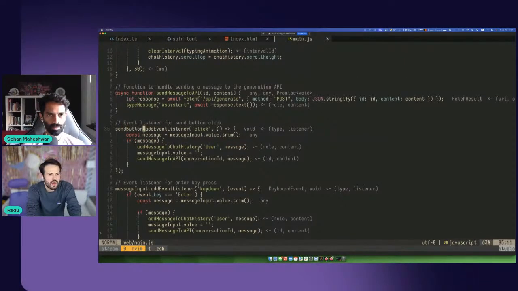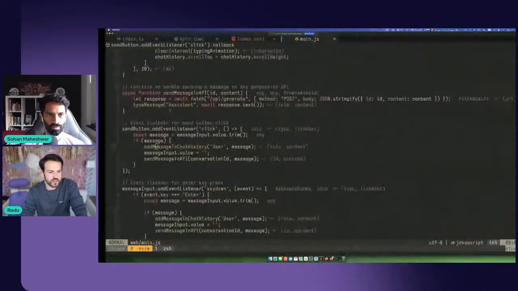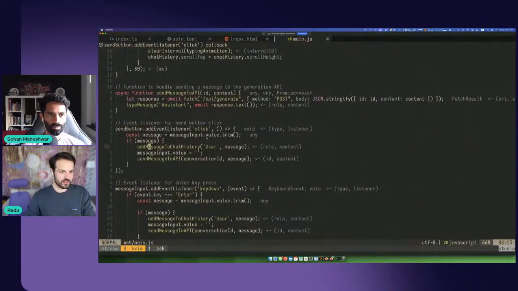So on a click event, we want to trim if there's any new lines or space at the end, and then add the message to chat history. We want to differentiate in colors between users and assistant, and then send the message to the API. So let's see.